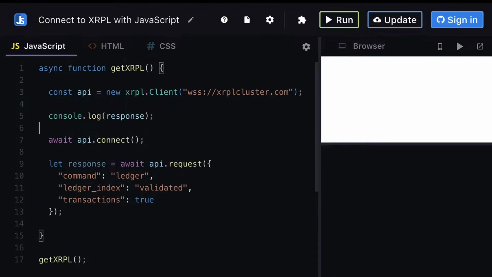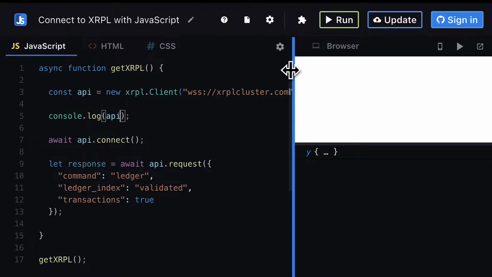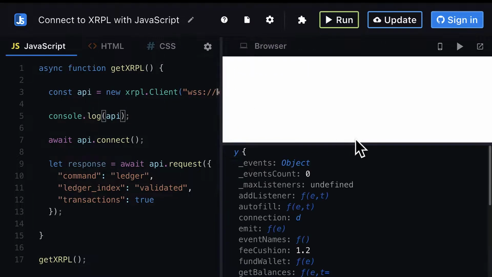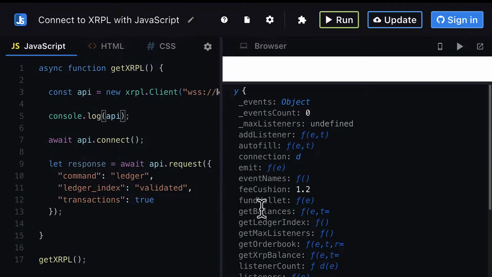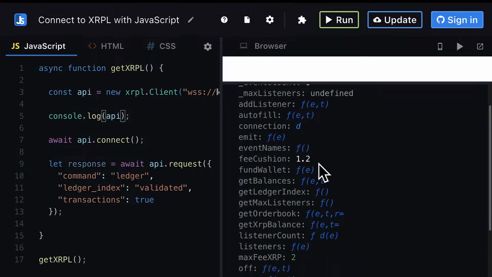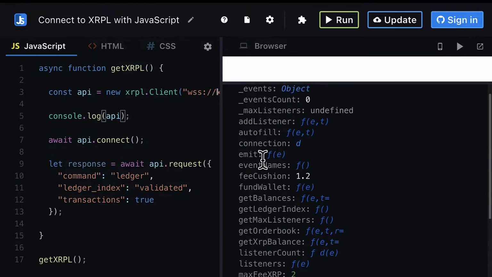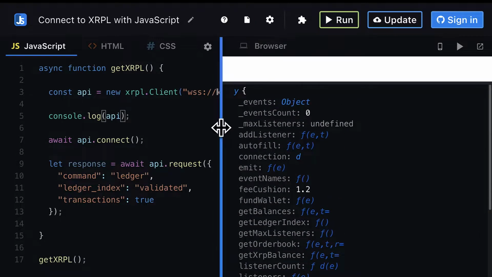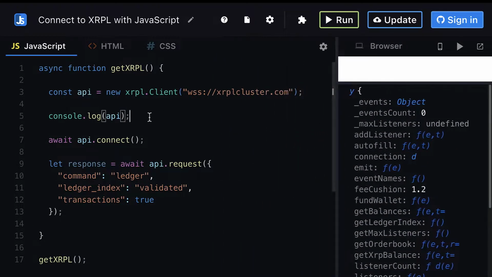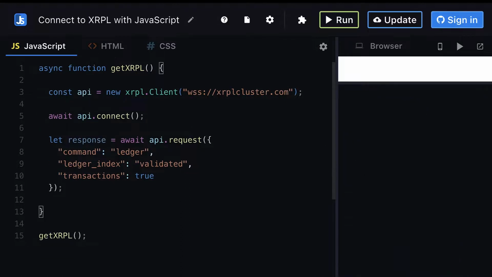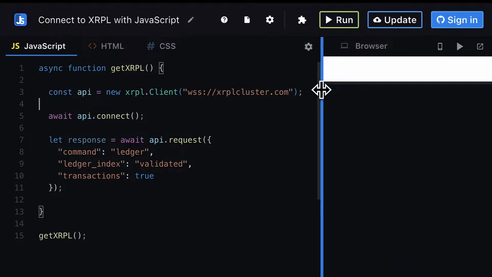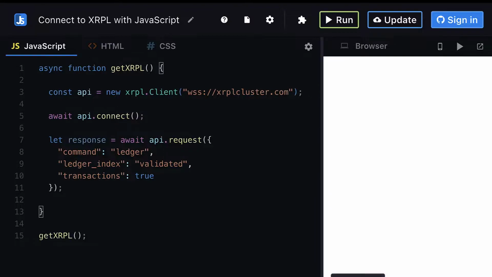You can also log out other variables here to inspect their value, such as the API itself. So the API contains data about what you can access with this API, all the functions that are available to you. All right, and there are more available as well. So that is how you can connect to the XRP ledger with JavaScript.